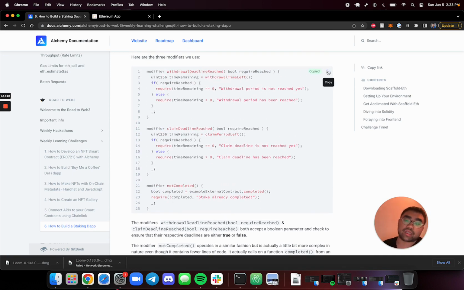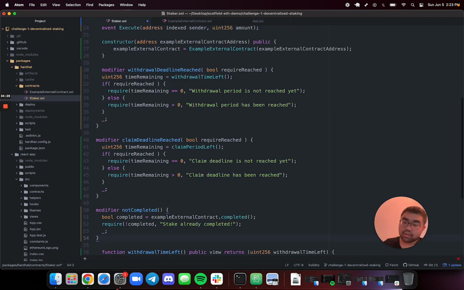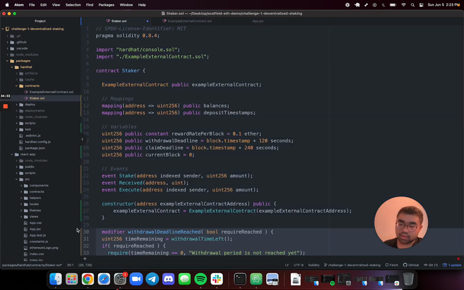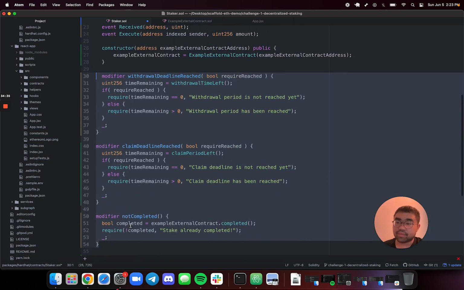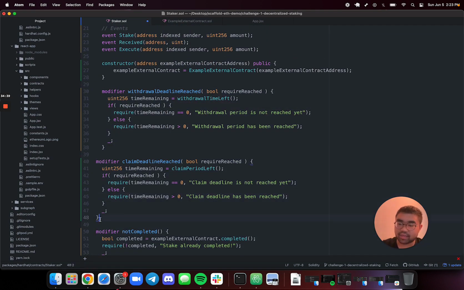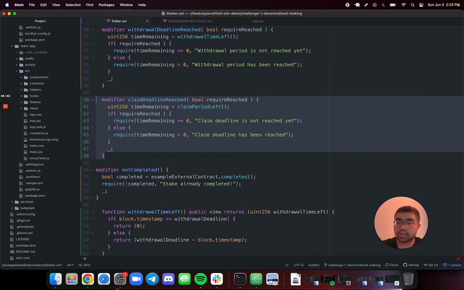So let's go ahead and copy and paste those in. Let's put those in. Guess some formatting funkiness. No biggie. We'll figure it out. Awesome.